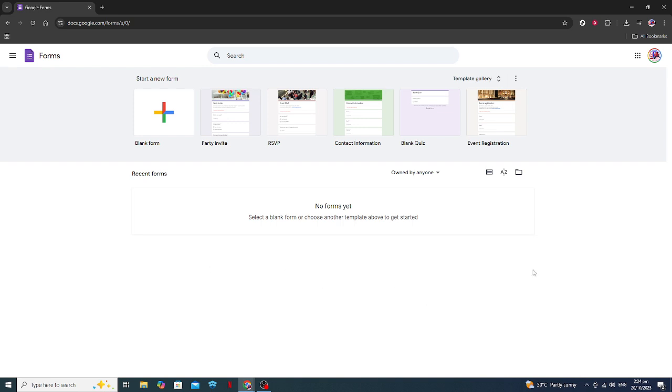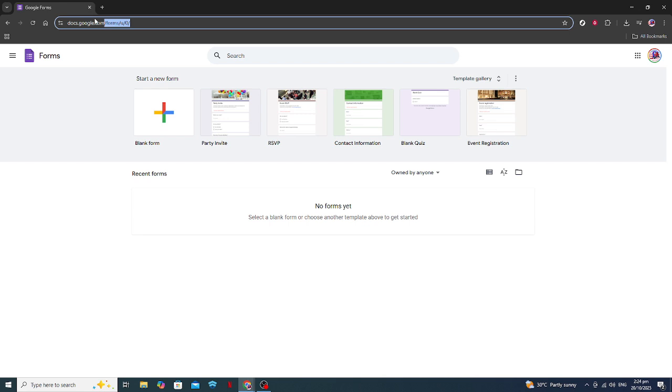Let's dive right in. First, you'll need to open your preferred web browser and navigate to Google Forms. If you're not sure how to get there, simply type Google Forms into your search bar and click on the first link, or you can access it directly through your Google Drive by clicking on New, then selecting Google Forms.